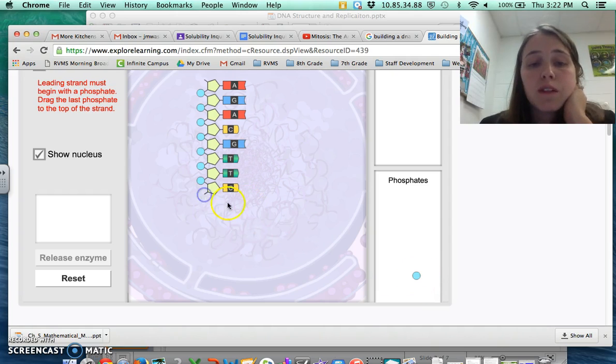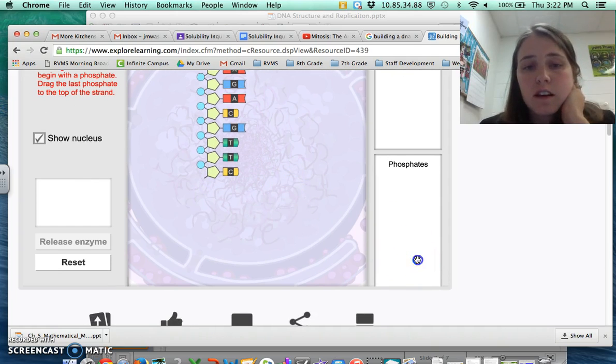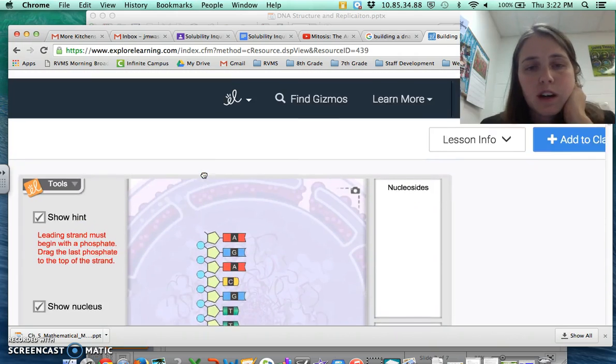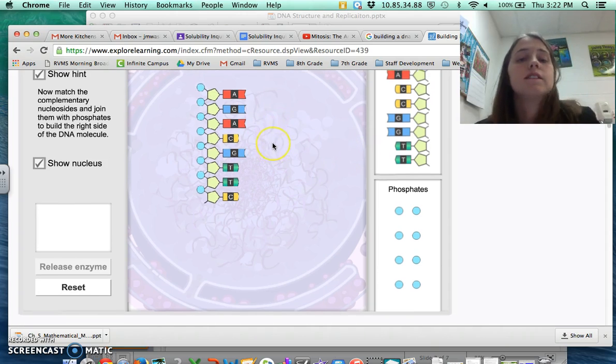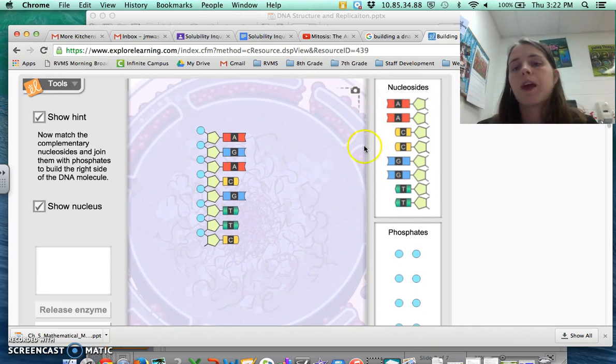So DNA, one of the perks of it is that it is double-sided. So now you'll notice that we have nucleotides that face the other way, and we have to pair them so that we have our complete ladder.